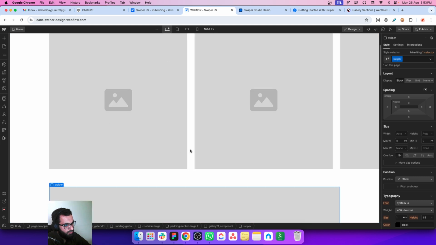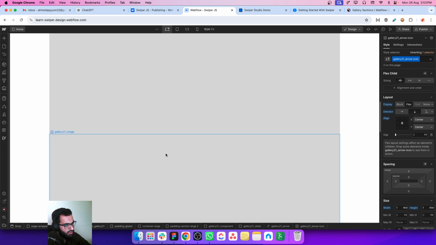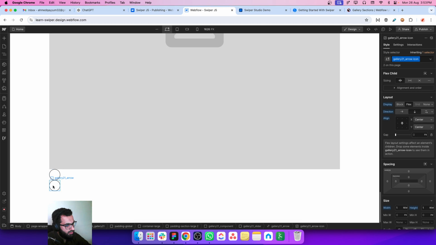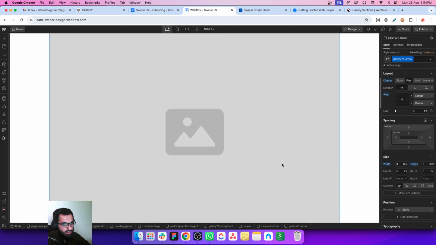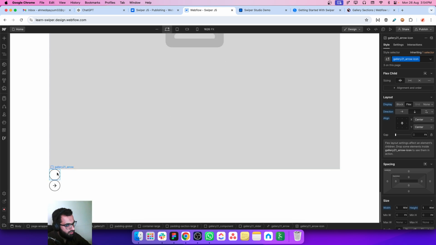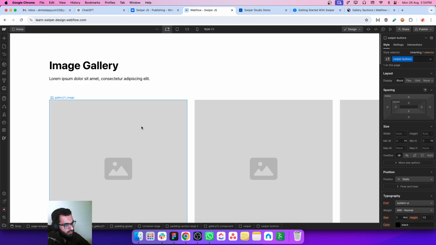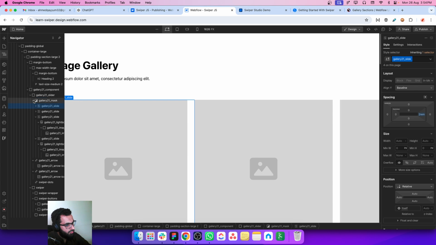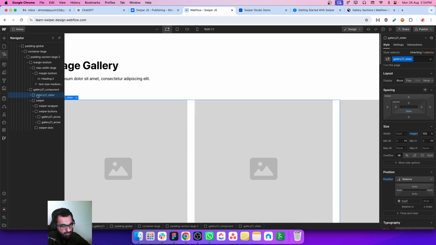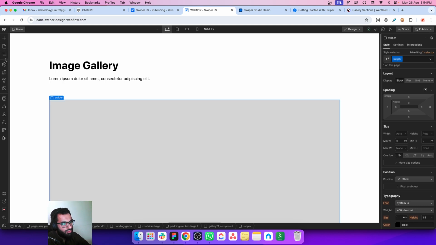So I think we forgot to copy the icons. So let me just copy this icon and paste it inside this one. And let's copy this icon and paste it inside this one. Yeah, everything else looks good. So now we do not need this native slider, so let's remove this one. So now we are ready to connect it with the Swiper library.